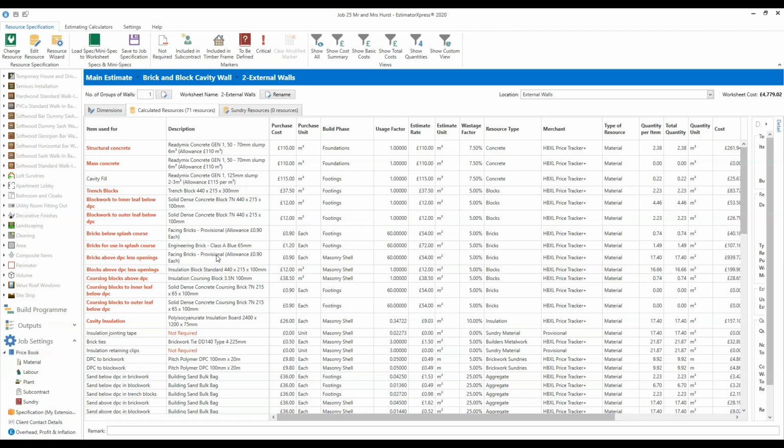The first is to do with the PlansXpress re-import. So if you do need to adapt your drawing and you re-import it, any material or resource changes within your estimating calculator will be overridden. So that issue is still relevant.